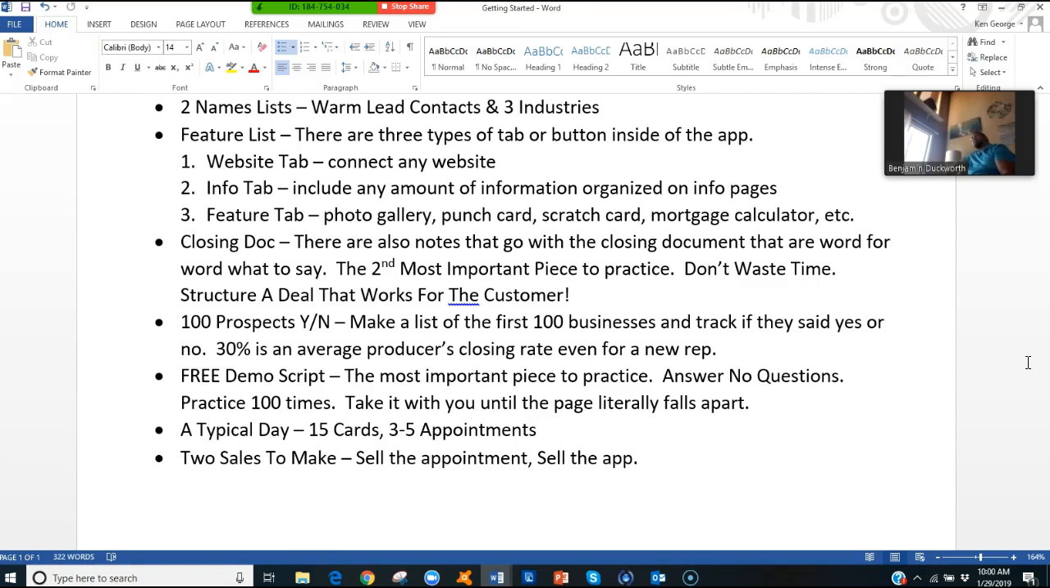So again, test yourself. If you're going to go out and give this thing a fair shake, make yourself a list as you're going out there and seeing people. These are the people you've actually done presentations for, and keep a running record. When I see my first 10 people and they said yes or no, did I get at least 3 out of those 10 people to buy? Right? Make a list of the first 100 businesses and track if they said yes or no.